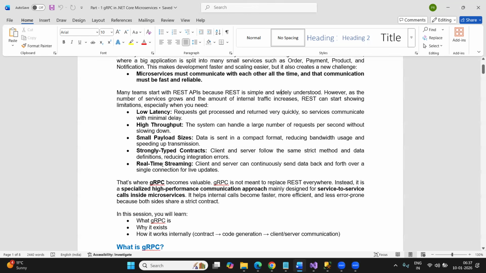Basically, what is gRPC? See, gRPC is not meant to replace REST. So don't consider that gRPC is coming into the market to replace REST everywhere. It is a specialized high performance communication approach, which is specifically designed for inter-service communication. So what do you mean by it? Now, basically, if you want to implement faster inter-service communication when developing the application using microservices based architecture, then gRPC is one of the solutions, but it is not replacing REST everywhere.